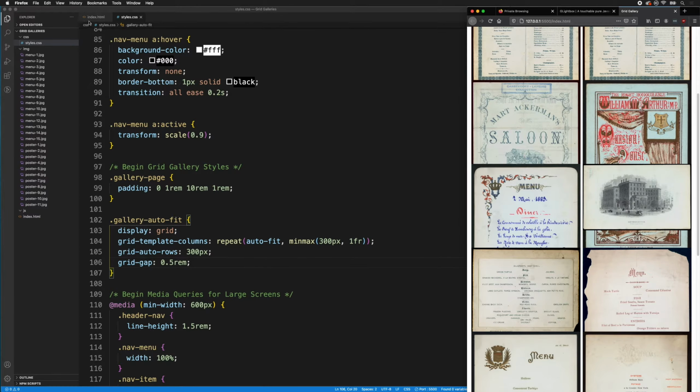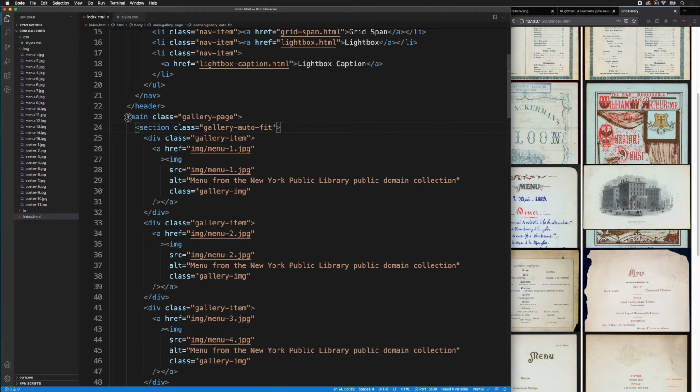So we'll look back at the HTML. So far we've styled main class gallery page. We've styled the section class gallery autofit. Now we need to style the gallery items, okay?